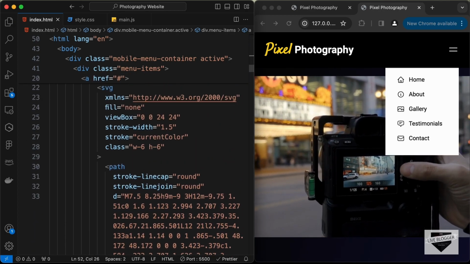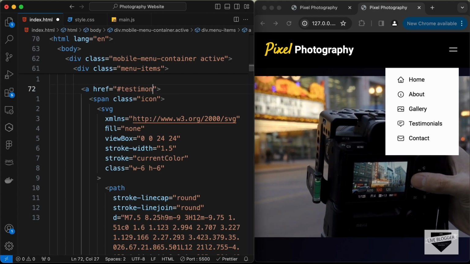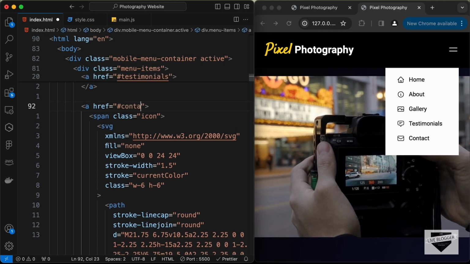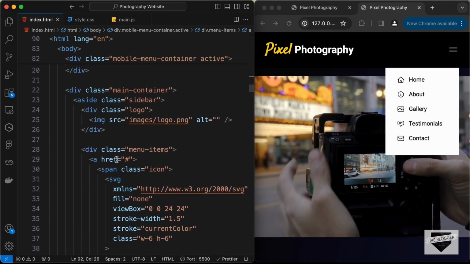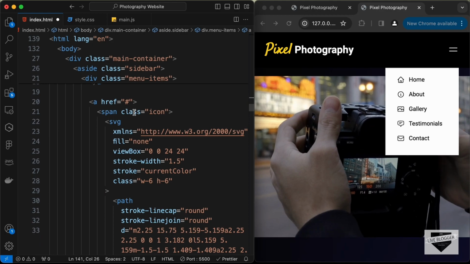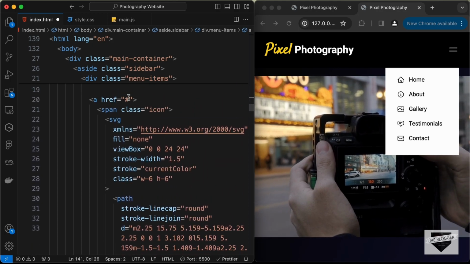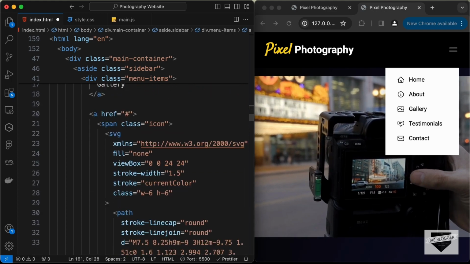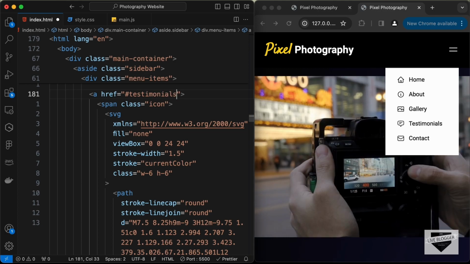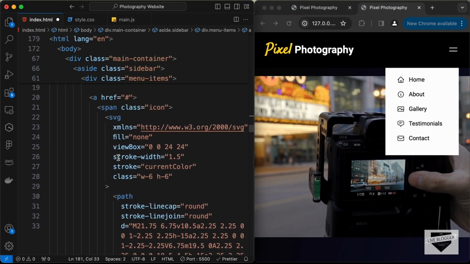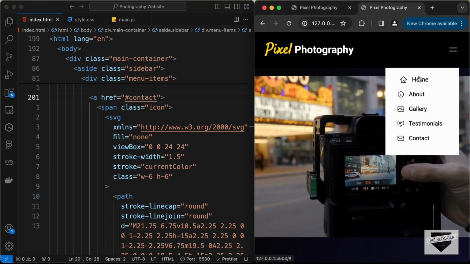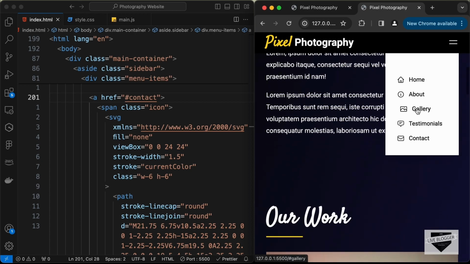And then we have testimonials. So let's type hash testimonials. And then we have contact. So let's add that over here. And I'll just quickly do that for the desktop version as well. So here let's type about. And here we have gallery. And then we have testimonials. And then lastly, we have contact. So now let's click on each of these menu items and everything is working all right.